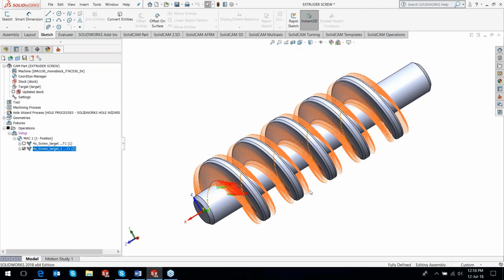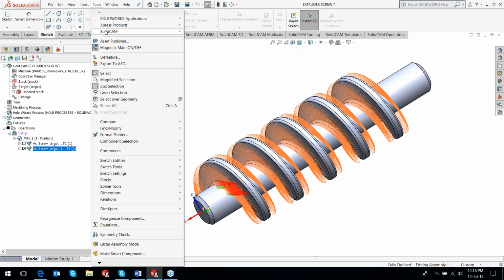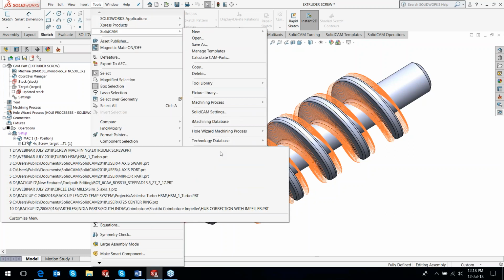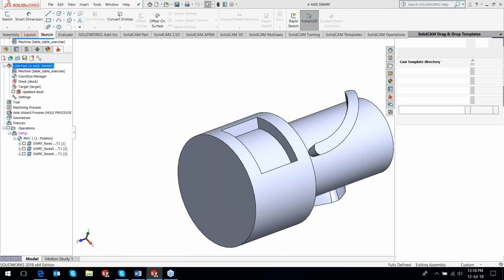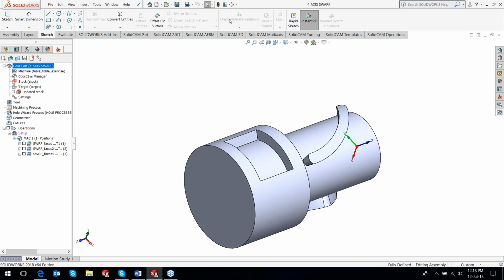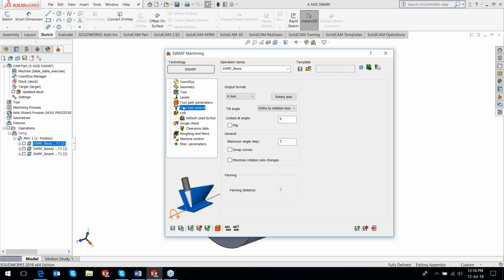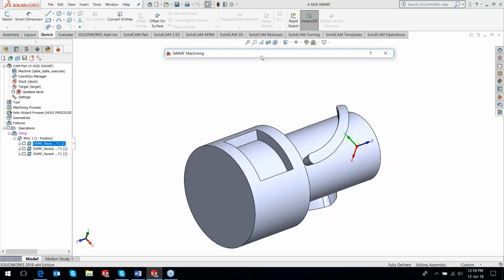Okay, let's move on to the next things that we introduced in 2018. So let me open a file. What we introduced in 2018 was an addition to our swarfing engine. What we have inside swarf, in tool-axis control, is a new output format for 4-axis. So you could use a swarfing engine to machine 4-axis parts like this.